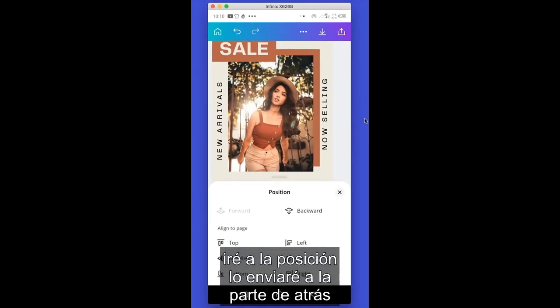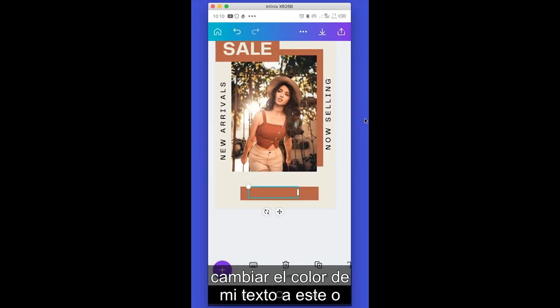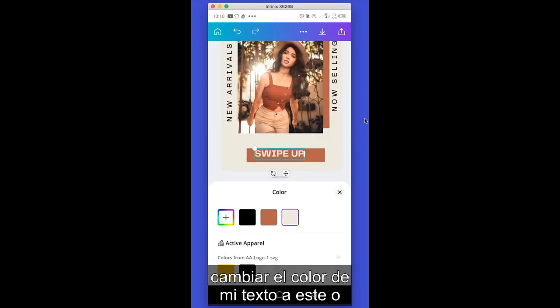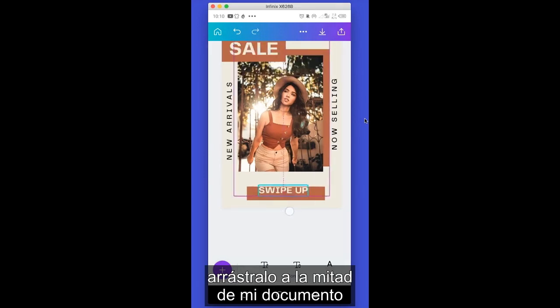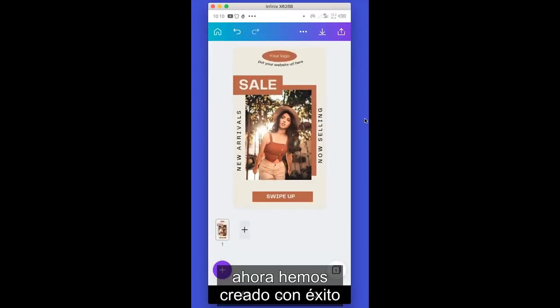I'll go to position. I'll send it to back. Tap here, change the color of my text to this. I'll drag it to the middle of my document. And that's it. Now we have successfully created our own template from scratch.